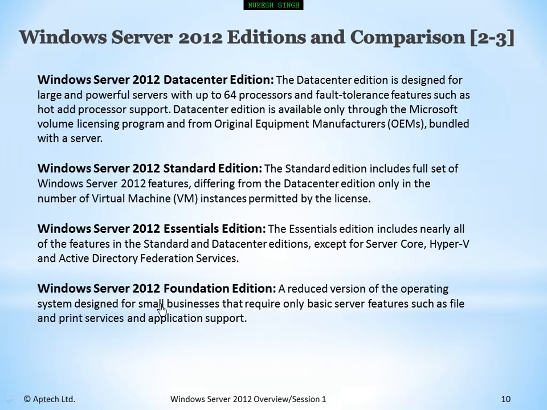So Windows Server 2012 Foundation Edition, the last one, is a reduced version of the operating system designed for small businesses that require only basic server features such as file and print services and application support. Suppose in such a company you are working, you need just a few basic things, like you do not need Active Directory, Hyper-V, virtualization, or fault redundancy. So you can go for the Foundation edition.